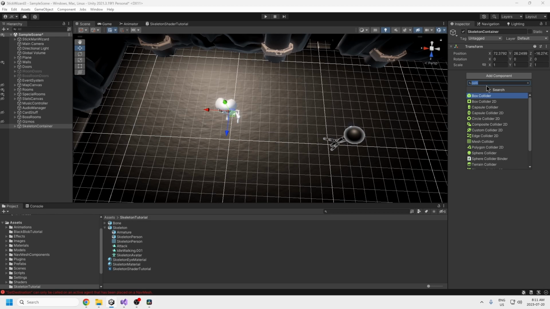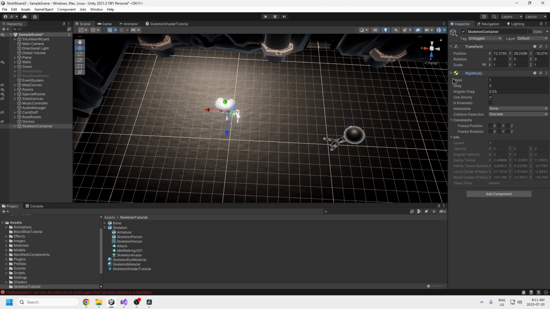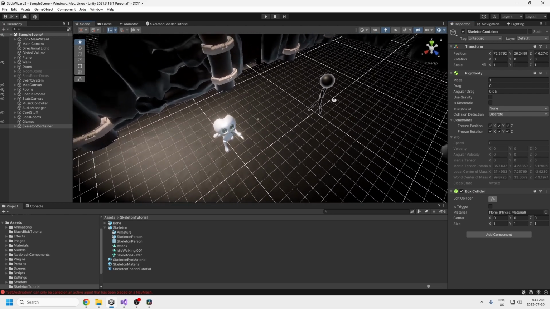So go ahead and add a rigid body. We just want to freeze all the rotations for this. All this stuff needs to be frozen, and we don't need to use gravity. He's always going to be at 0y. And then we need to add a box collider, or technically you could add a mesh collider, but I don't really believe in mesh colliders.